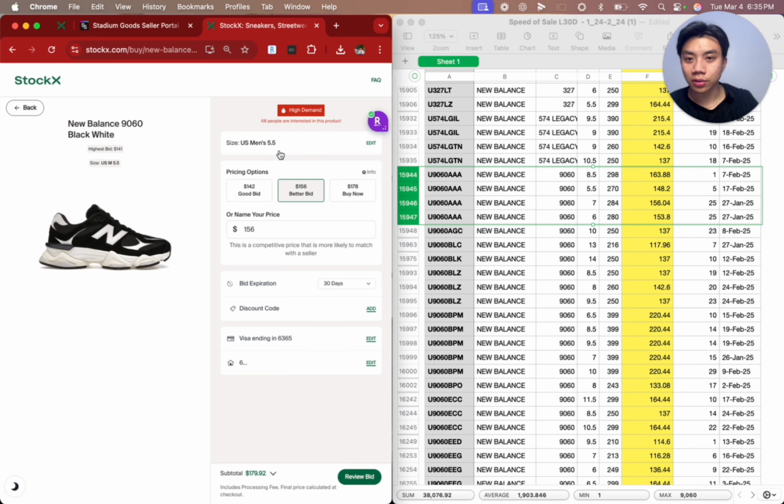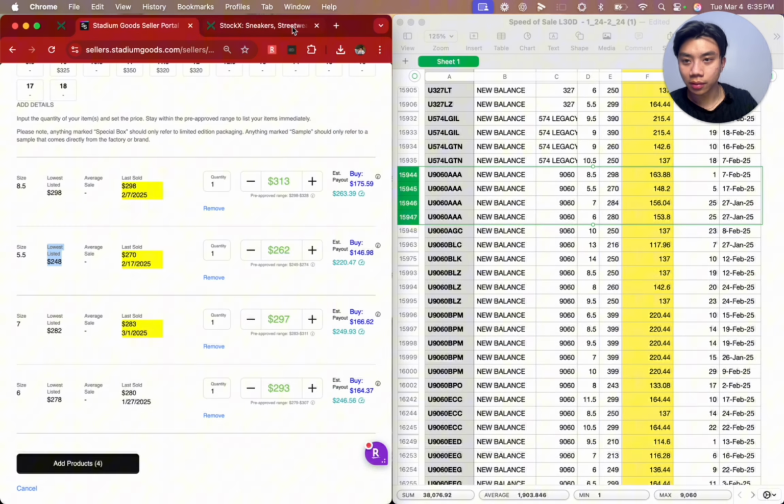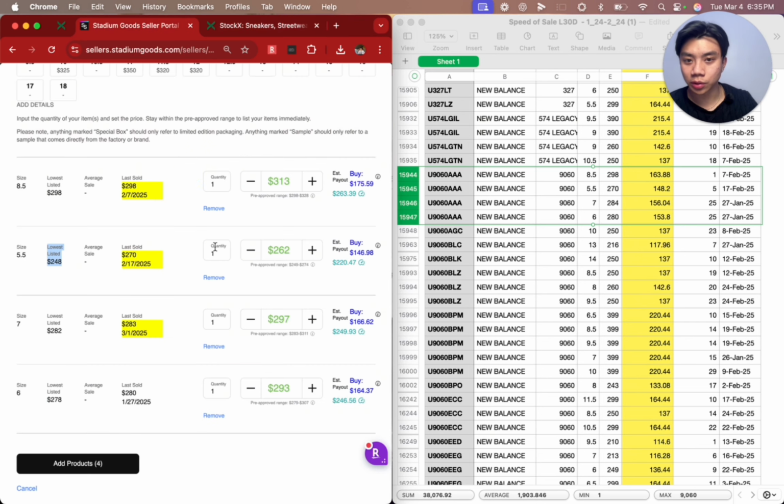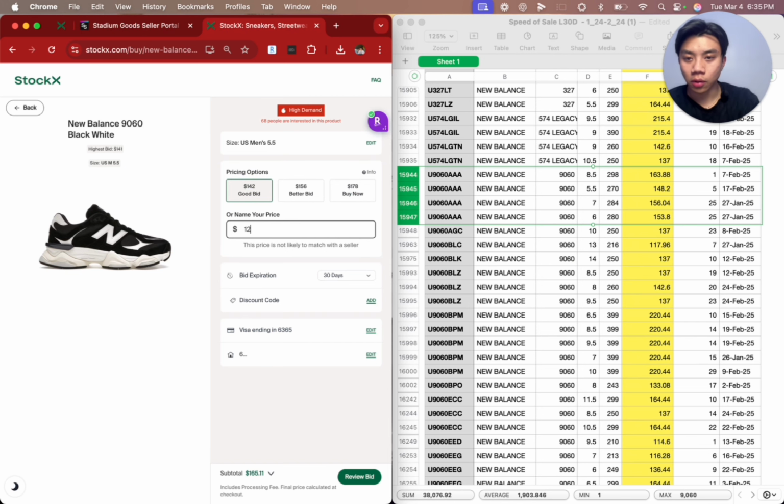So we're gonna go back on StockX and we're gonna place a good bid. A bid of 142 is $165, which is way over the recommended buy price. So what I'm gonna do is lower my bid to under the recommended buy price. And this still doesn't look good to me. I'm gonna do 115 for 136, which is good to me.